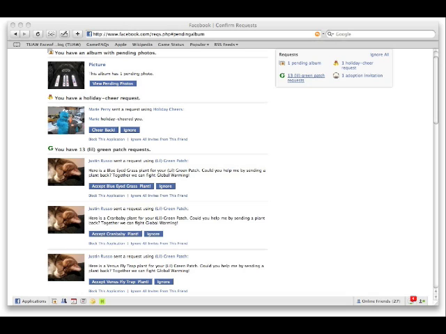But since I clicked on the one pending album, it's on the top of the screen. It says you have an album with pending photos. And the album is titled Picture. And it says this album has one pending photo. And so I'm going to click View Pending Photo to actually approve it.